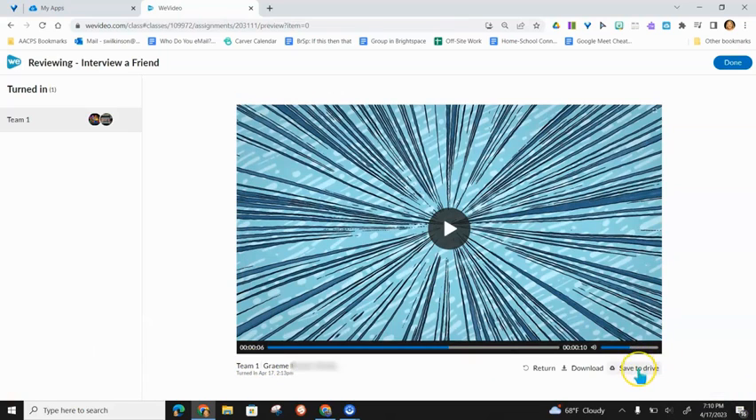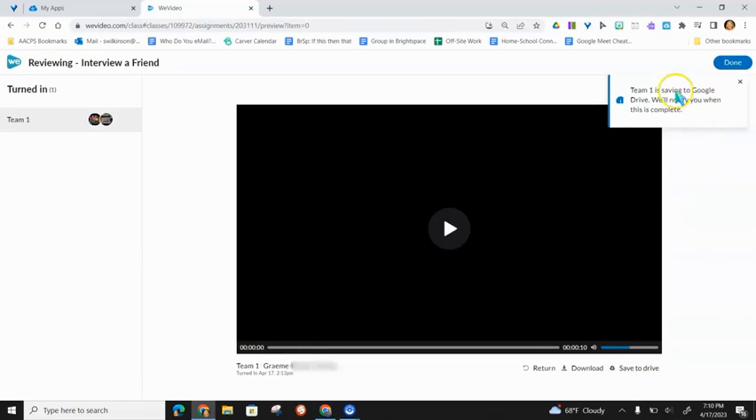I also have the ability to save it to my Google Drive by simply clicking on this button, choosing audio only or video, and you'll notice it gives me a prompt at the top of my screen that it is saving to Drive. It will also tell you once it is completed, so I can access this later on without having to go back into WeVideo.